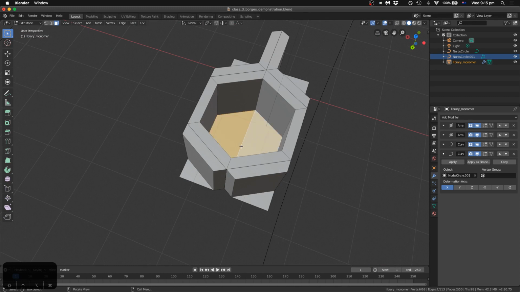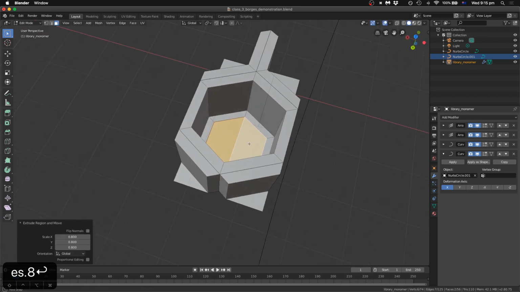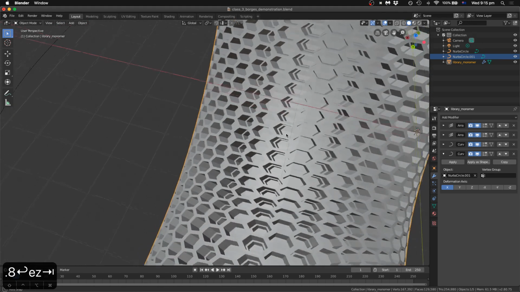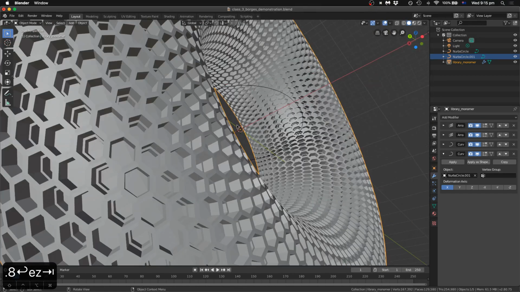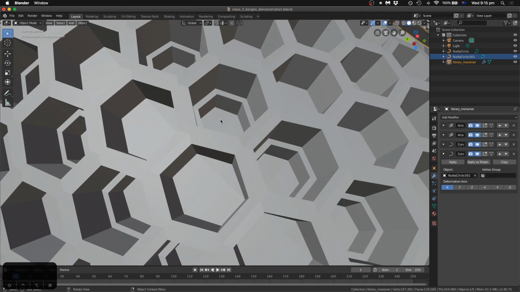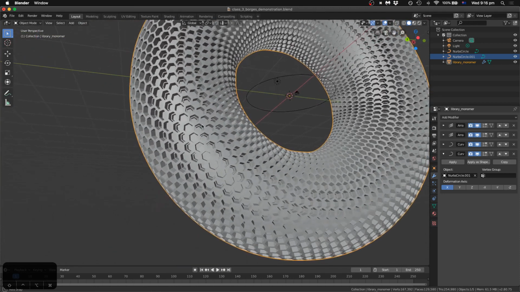If I select these two faces here and I extrude, scale, let's say 0.8 again, and then extrude on the z-axis and bring them down, I'll press tab again. And now, zoom out a bit, you can see that we have a second layer, a second potential level in our library, but it's not on every single hexagon.